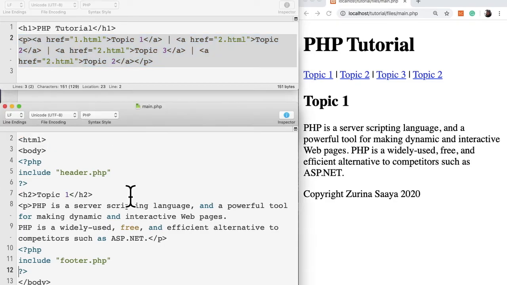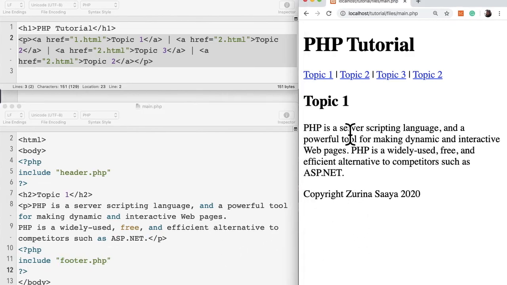So this is footer.php and header.php. We can include the header and footer inside the main file. To include the header file, you can use the include statement and the file name header.php. Same with the footer, include and footer.php. The output is here. You can see this part actually comes from header.php and this part comes from footer.php.